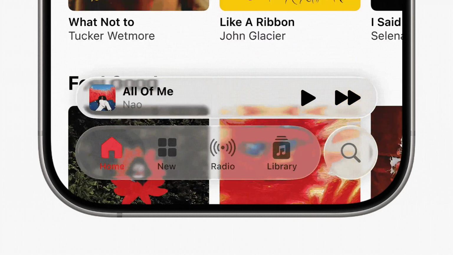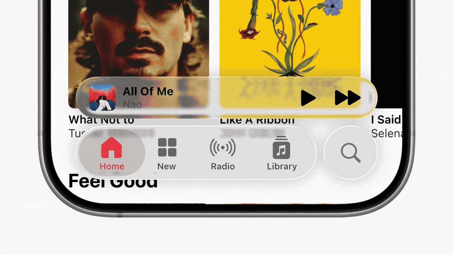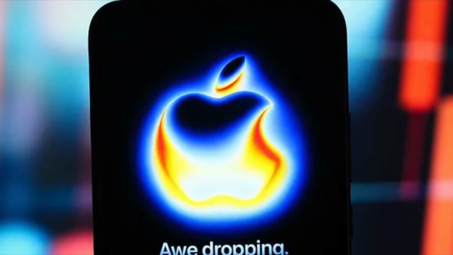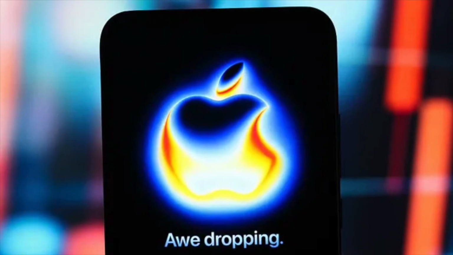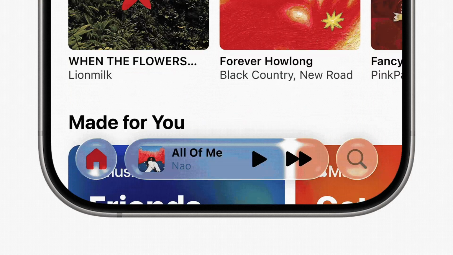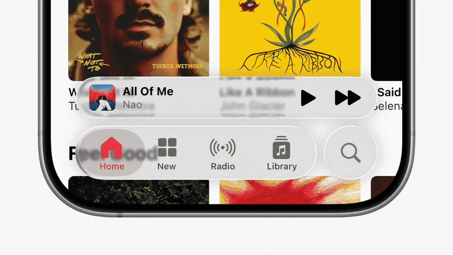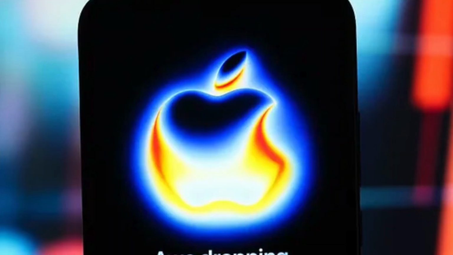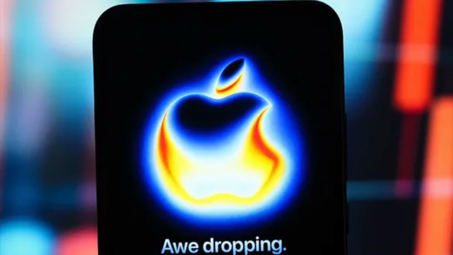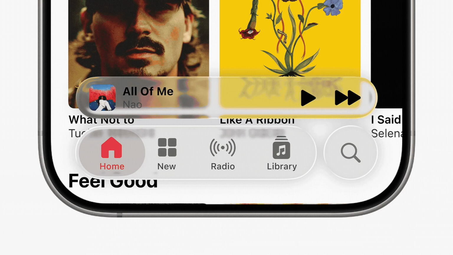Let's explore the features, pros, cons, and reactions starting now. First, what is Liquid Glass? Unveiled at WWDC in June 2025. It's a unified software design across iOS 26, iPadOS 26, macOS Tahoe, watchOS 26, tvOS 26, and visionOS 26.